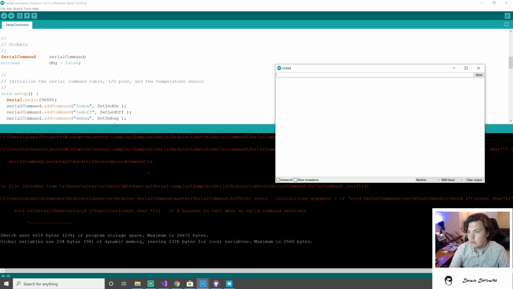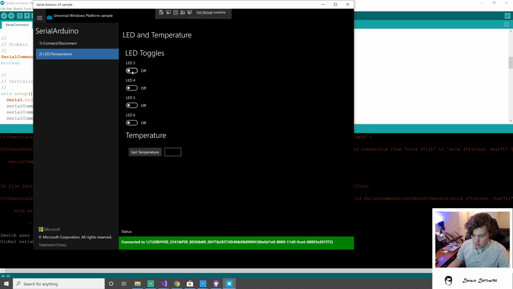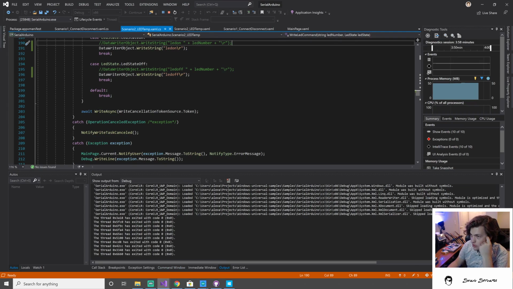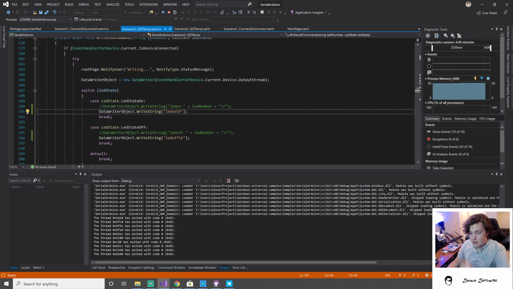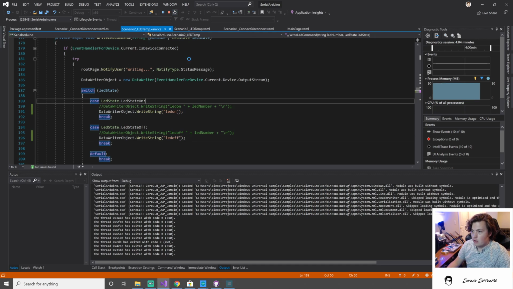LED on. It's working, but we're not getting any output here. Alright, I'm going to close this. We'll reconnect from here. LED on. Do the thing. Alright, maybe it's just the code that we're sending is not sending the right commands. Maybe it doesn't like these new line reference things here, so I'm going to rebuild.